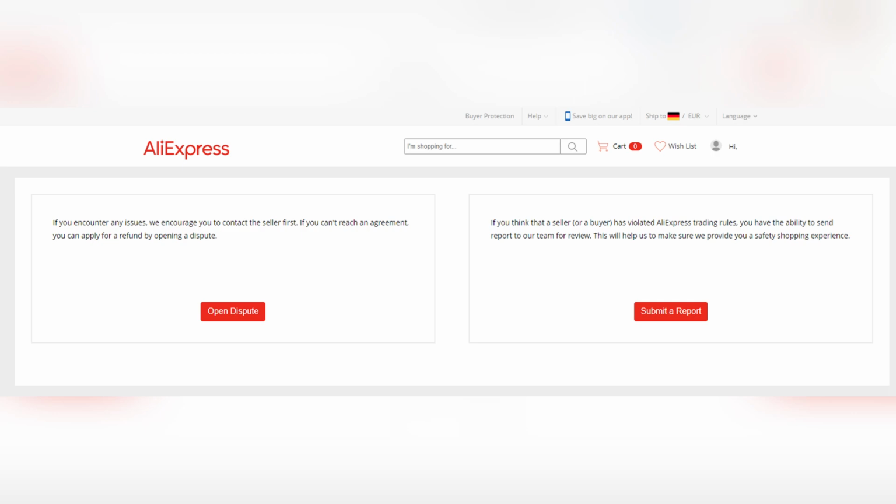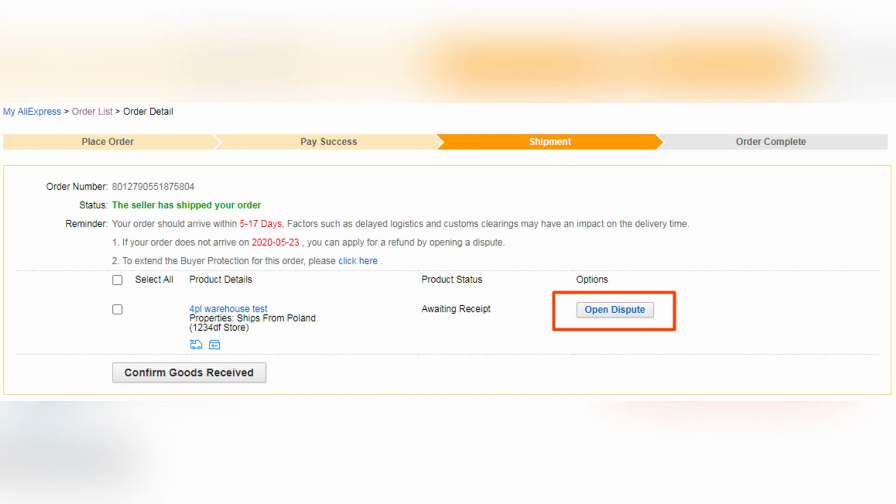Click Open Dispute for the order in question when the delivery time has passed or you have confirmed the receipt for the order. Now you'll have two main options, return goods or refund only. Select the reason for your dispute from the drop-down list such as non-receipt of goods or significantly not as described.